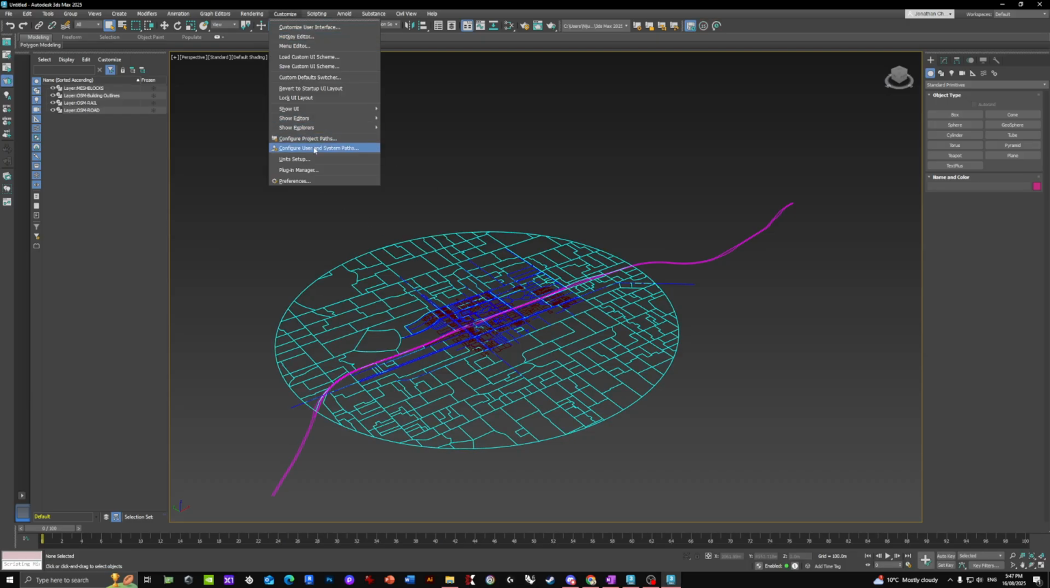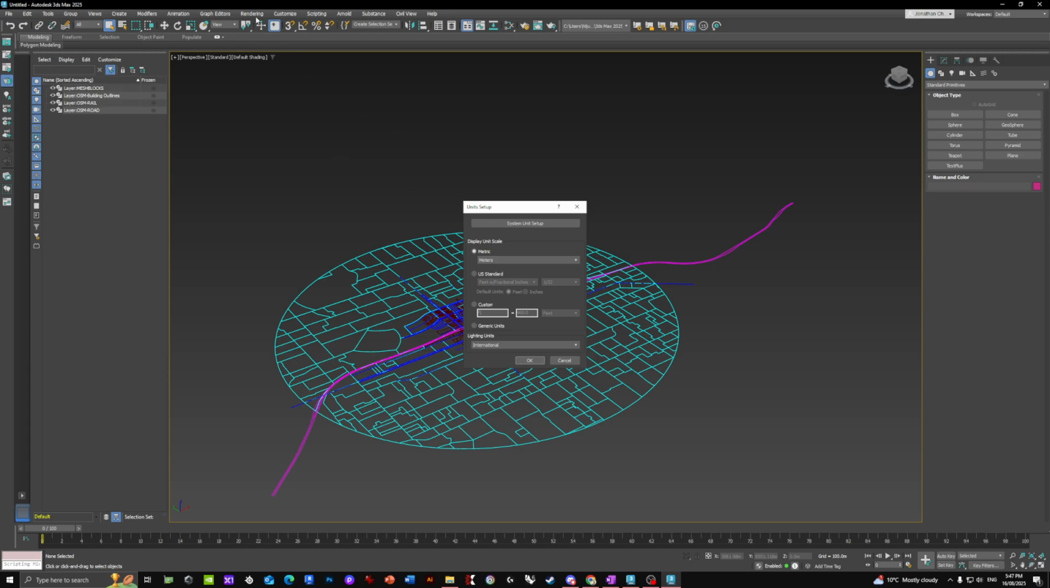We need to set our unit in this project. So click custom and you see unit setup. In the unit setup, you're going to click system unit setup too. So we're going to choose meters, and over here you need to choose meters too. After that, click OK, OK, done.